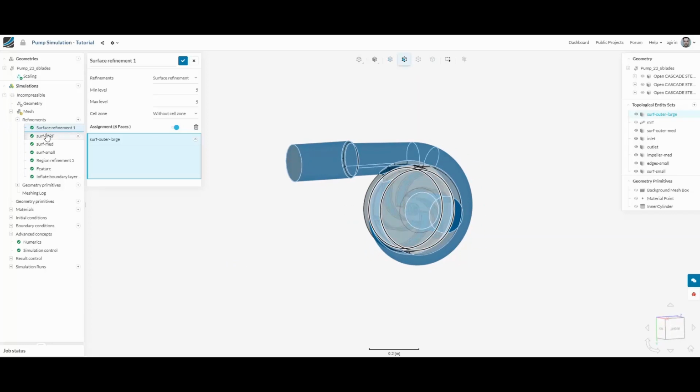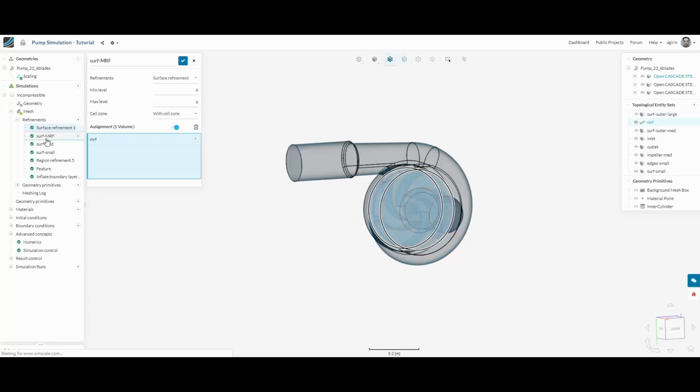One important refinement is a surface refinement that will create a cell zone. This will allow our meshing algorithm to generate two mesh zones, one being the rotating zone that corresponds to the rotating area around our impeller. The other one is the stationary fluid zone.